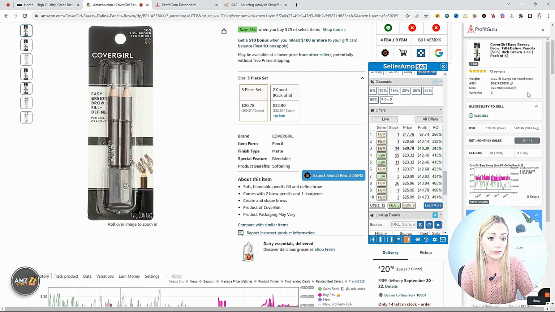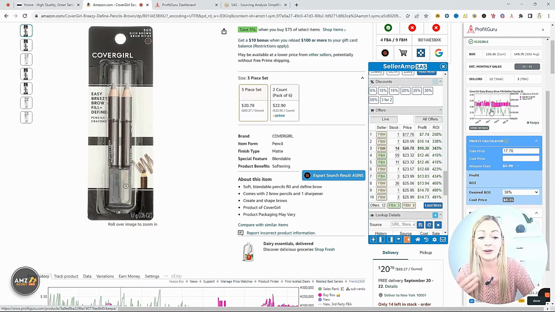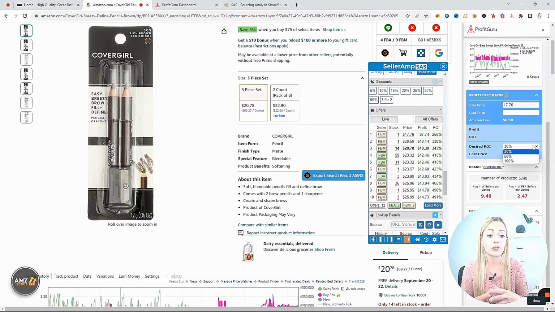Over here on ProfitGuru, I can see the weight, ASIN, UPC number, if there's variations, eligibility, BSR, estimated monthly sales. So I still have all of these things that I was using and data that we do need as resellers looking for arbitrage products. We still have our Keepa right here, our sales calculator, and we can even put in the desired ROI that we want to receive. So if I wanted to get 100% ROI selling this product, I can see what the cost price I'm going to pay has to be.